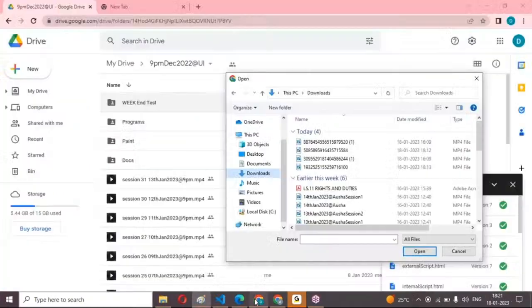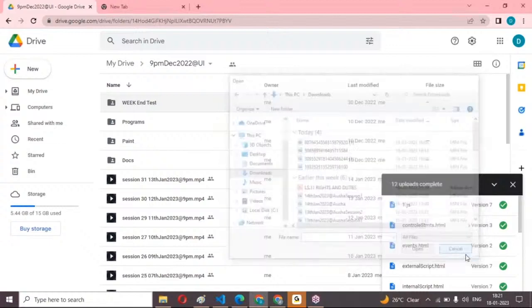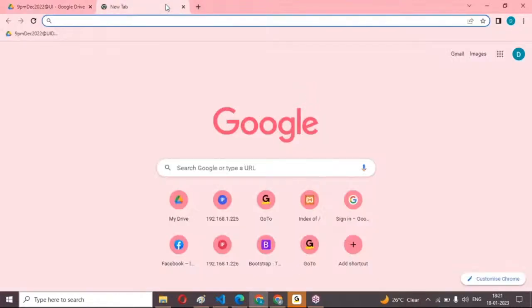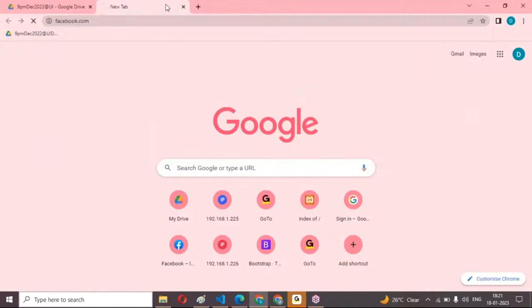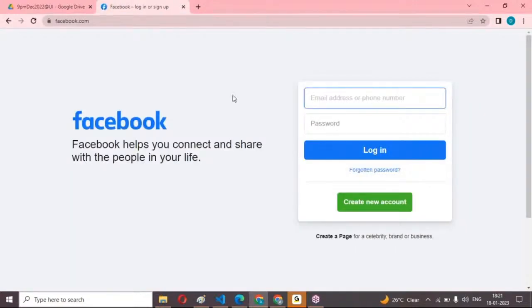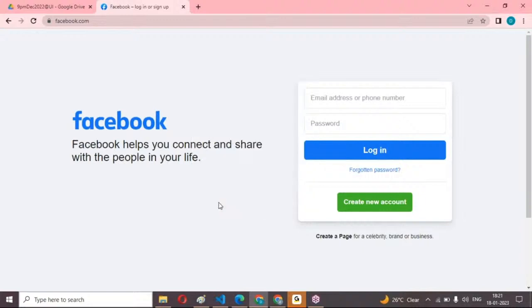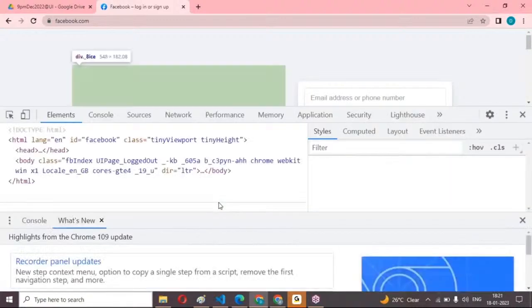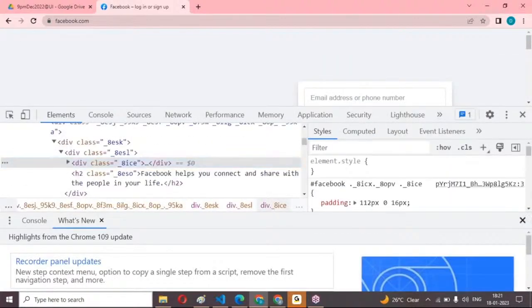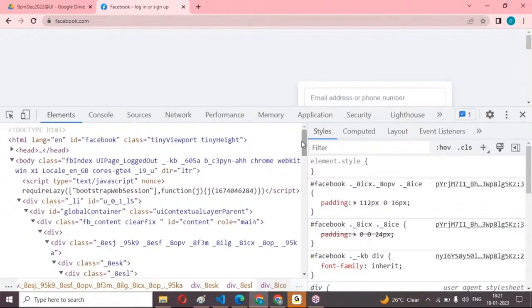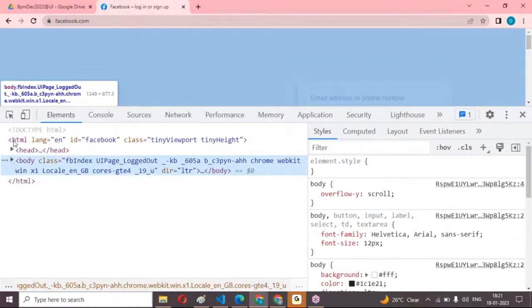Suppose you check facebook.com. Facebook is one web page, and it is using server programming in PHP. If I enter any URL, whatever page you see is one UI page. When you right click and inspect the element, you can see the application with its HTML coding. The total HTML coding you can see here.